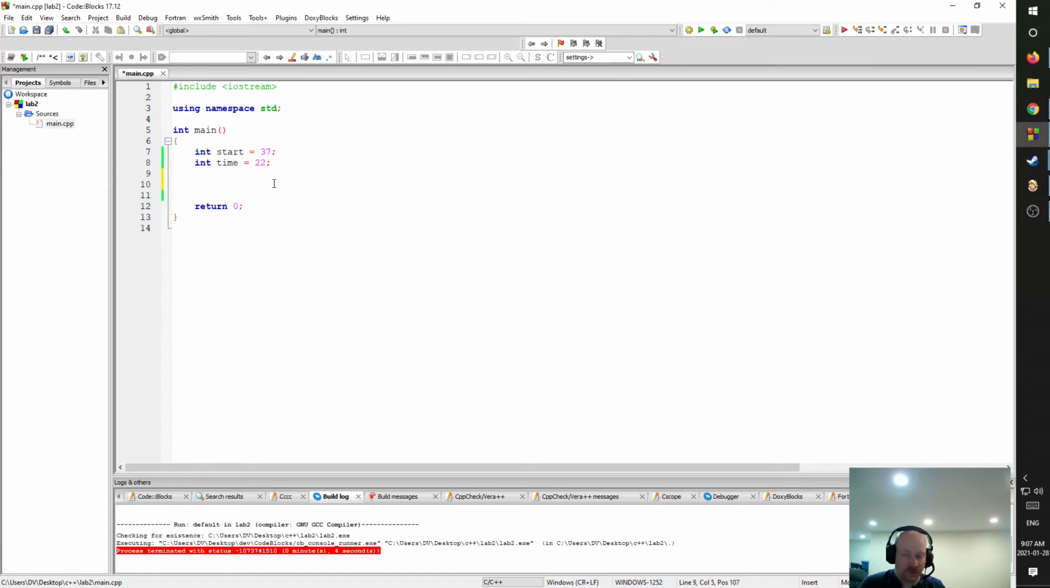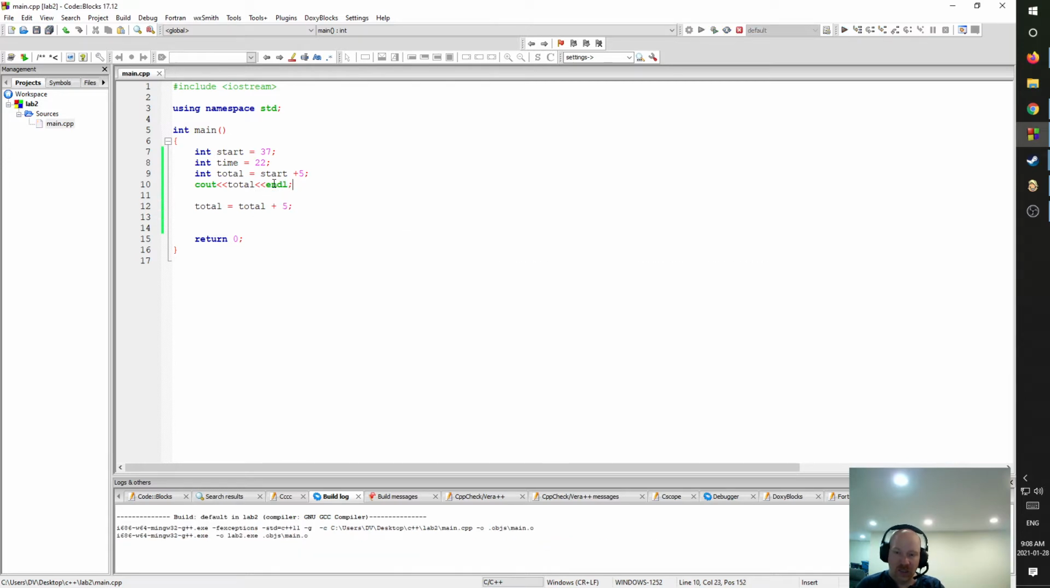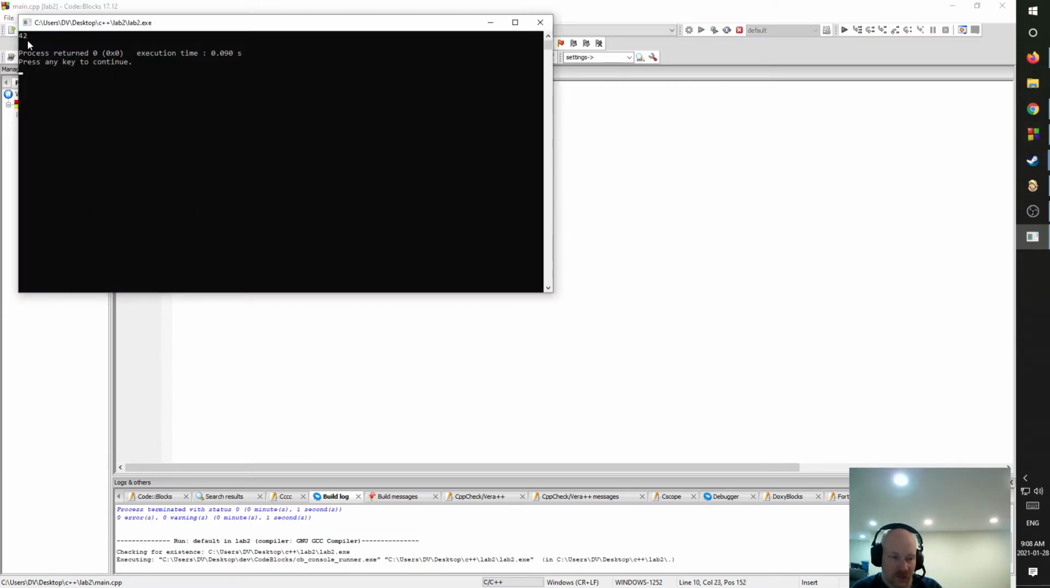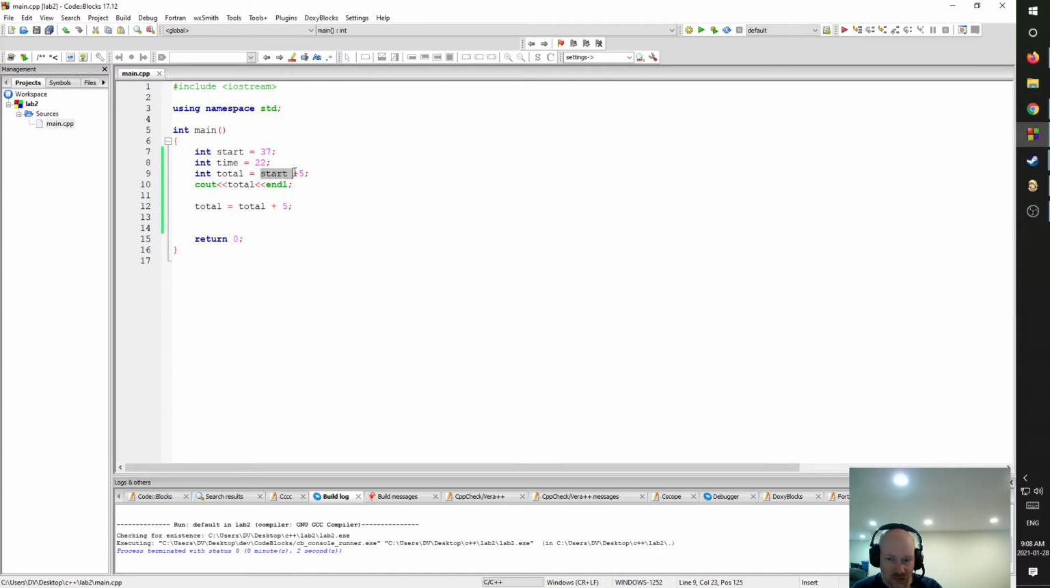Okay. Good. I'm just going to delete this stuff for now. Int total equals start plus 5, like that. So I have this new total variable. And the next thing it says is, what does the line total equals total plus 5 do? Well, let me output total here first. I don't really know what it does. If I run this program right now, it's outputting 42 on the screen, which makes sense. It's the start variable, 37, plus 5.